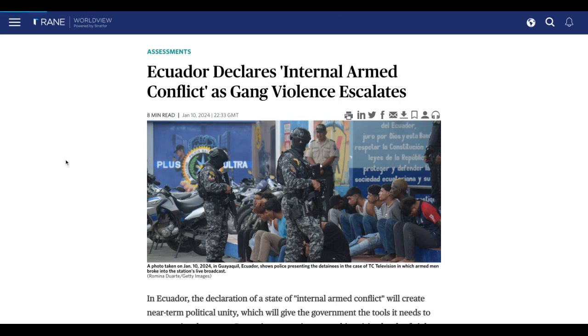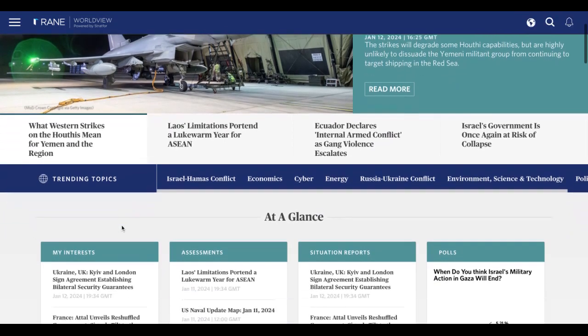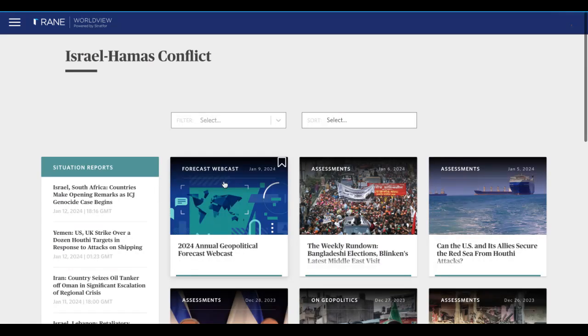If we go back to the homepage, we'll also see a bar that highlights trending topics. All of our content is organized by a system of taxonomy tags, whether it is by country, region, theme, and topic. The trending topics is intended to give you an idea of those issues that we are covering most closely and most recently, whether it's the likes of Israel-Hamas conflict, economics, cyber, and so on. If we click on any one of these, it'll take us to those themes and topics pages for greater exploration.